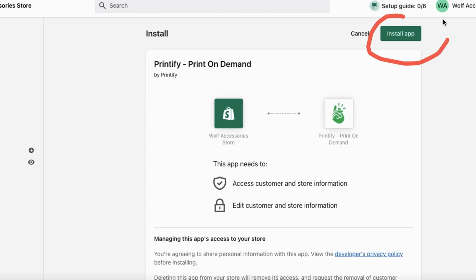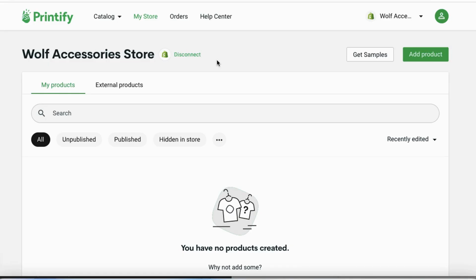You want to go ahead and click install app. So just like that, within a couple of minutes, we have successfully integrated our Printify account with our Shopify store. Now, this is very important that you do this step because anytime you get an order on Shopify, that order gets relayed back to Printify so they can actually send it to production.